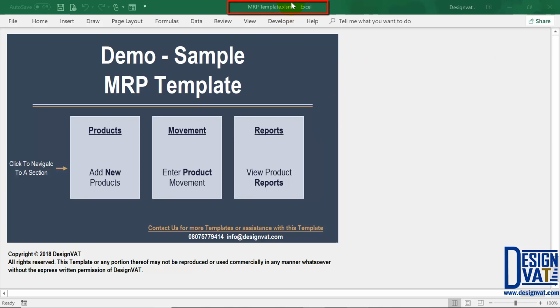So on the screen, I've opened up the template and it's powered with Microsoft Excel. So you need to have Microsoft Excel, preferably a version from 2013, installed on your computer.